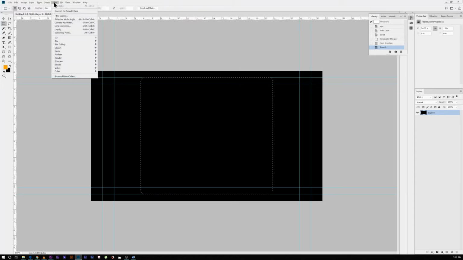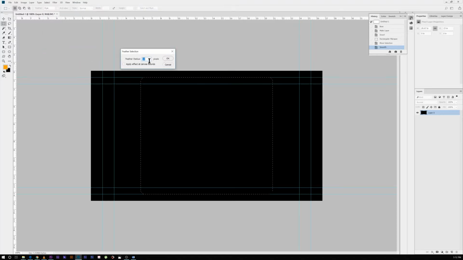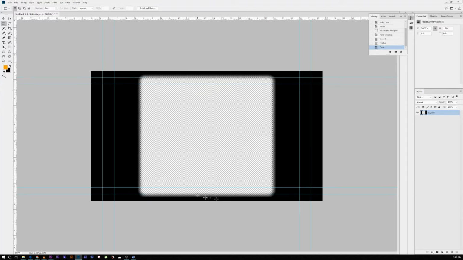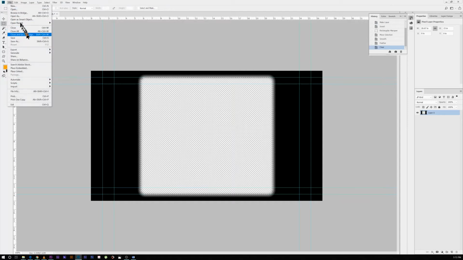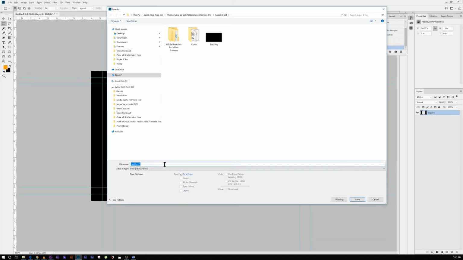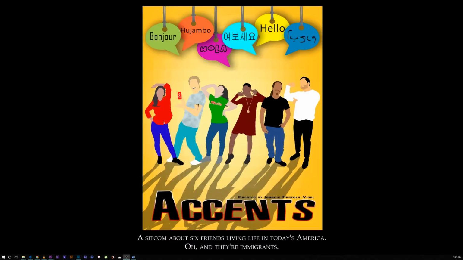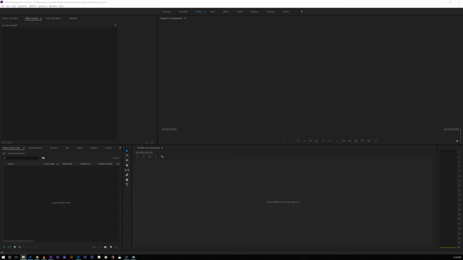We go again to, I'm sorry, to select, modify, and then feather. On this one, we're gonna do a 10 pixel ratio. We hit okay, and with that, we just hit the delete key, and now we have our framing. We're gonna save this as a PNG file, and we're gonna name it framing, or really you can name it whatever you want, but I'm gonna name it framing. Save and okay.